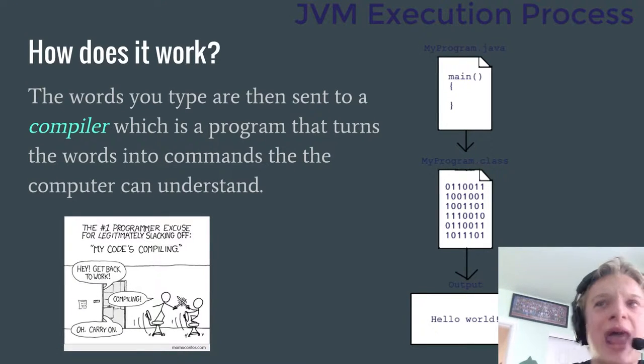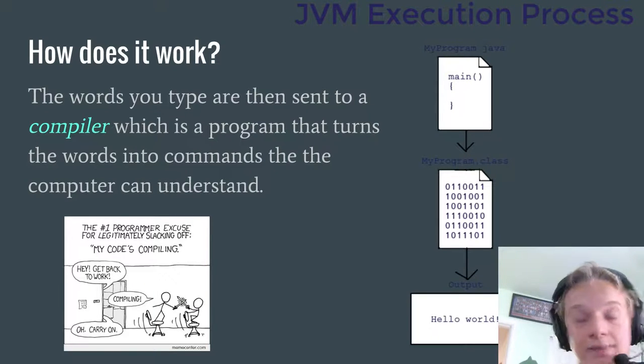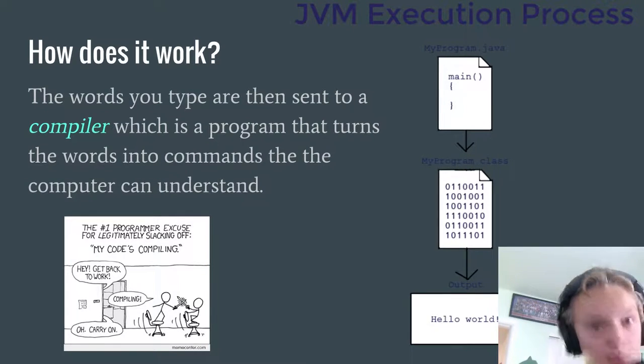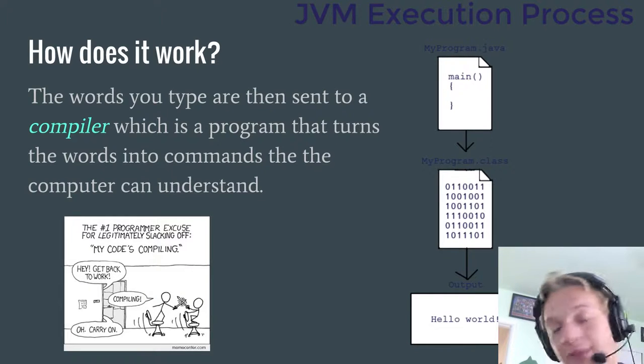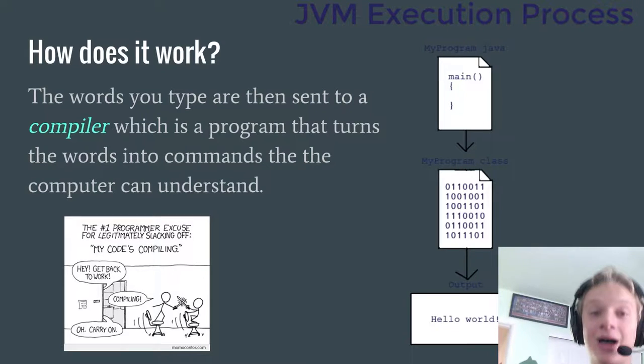Now, how does that actually turn into a program? Well, what happens is the list of instructions that you've written is given to a compiler. And a compiler is basically a translator. You see, the computer works off of binary. Now, you can't write in binary because you'd be pushing 1 and 0 so many times that it would take forever. It would be impossible.